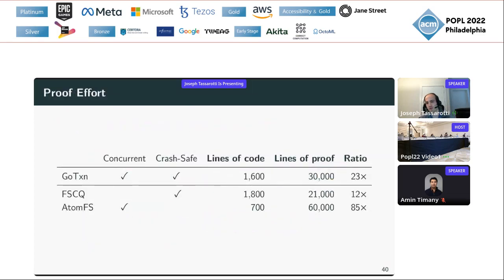on the question of proof effort, what I've done here is extracted the lines of code and lines of proof for GoTxn, the transaction system we've verified. And I'm comparing it here to two other verified systems that are kind of in the storage system space. So FSCQ was an earlier sequential crash safe file system, and AtomFS is a more recent concurrent in-memory file system, so it doesn't have to think about crash safety. Okay, and the reason I'm comparing against these two is that they're both verified in Coq using frameworks for doing either concurrency or crash safety reasoning.